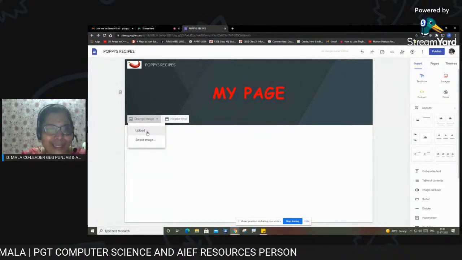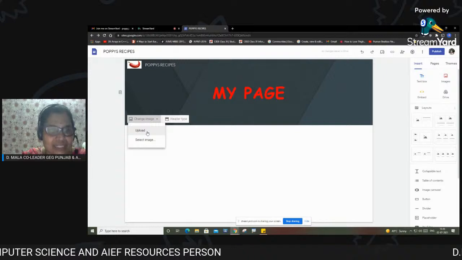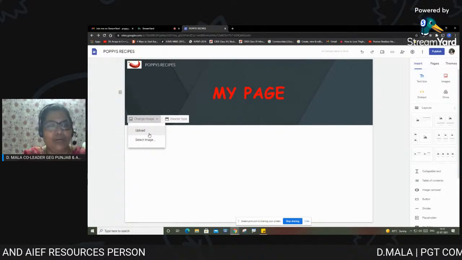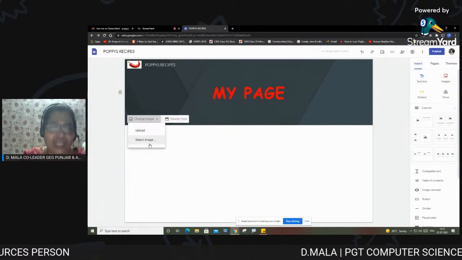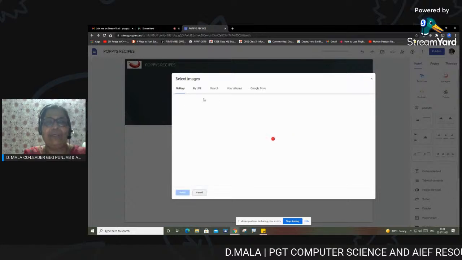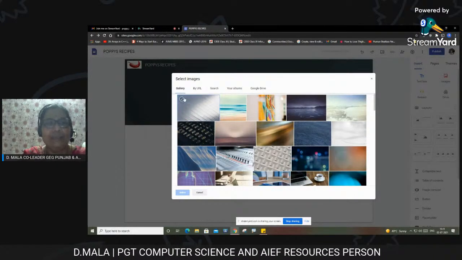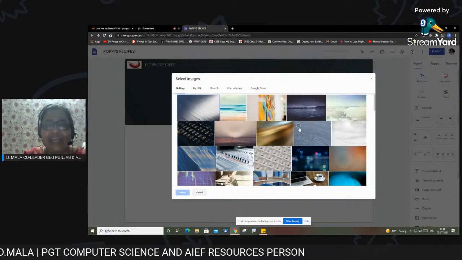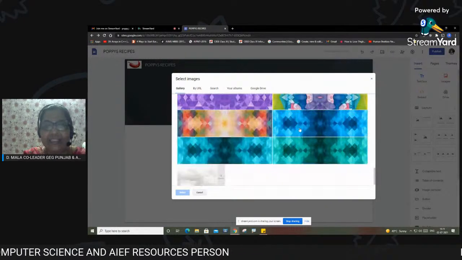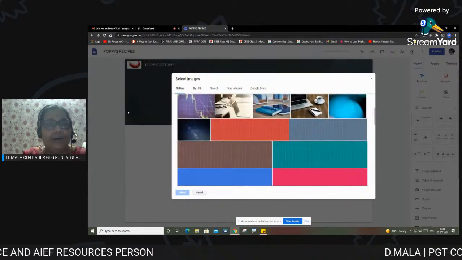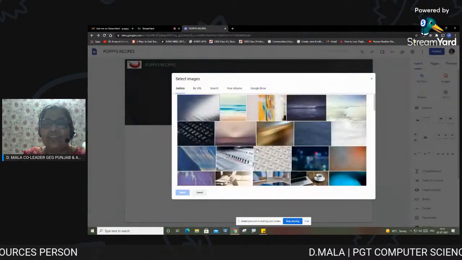If you have any images in your computer system, you can choose that one. Or at present, I'm not having any images, so I'm trying to select the images. When you have to select the images in gallery itself, you have certain pictures, images given in this way.